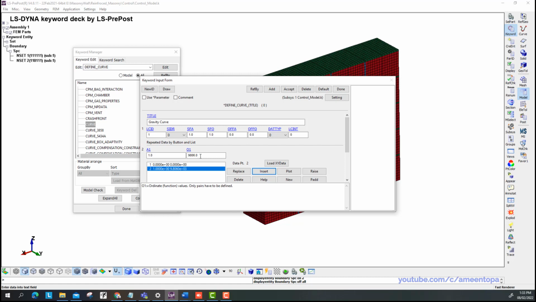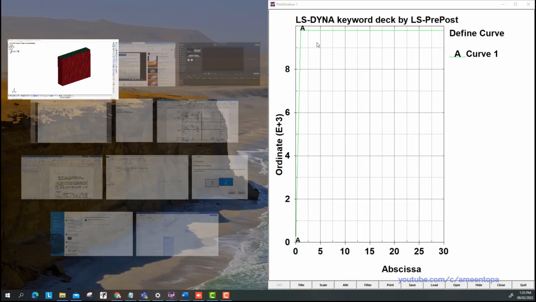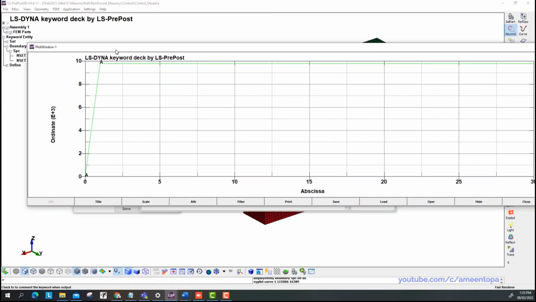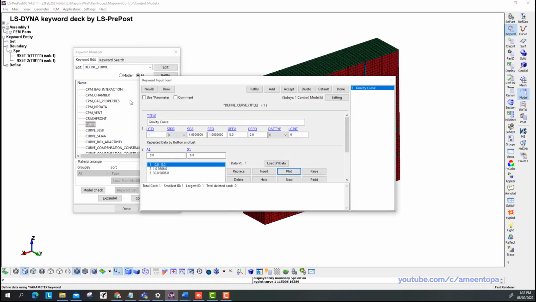Insert. Okay, this value, because we are using millimeters and seconds, so this is millimeter per second square. Then here we put the termination time. Maybe you want our termination time to be, let's say, 30. And then insert, accept. And if I plot, I will have this curve. This is the curve that I have. Okay, this is the gravity curve.